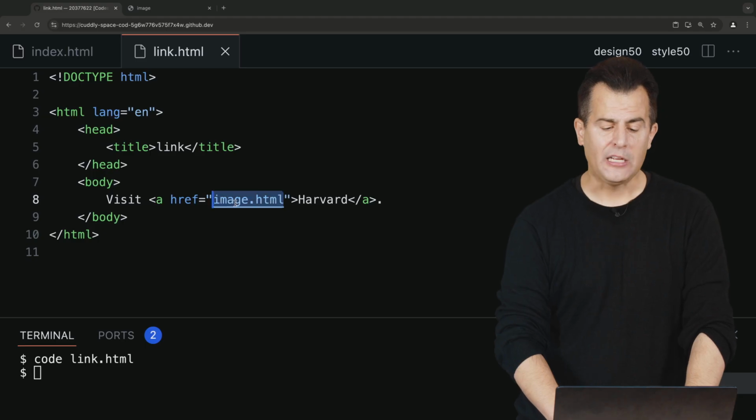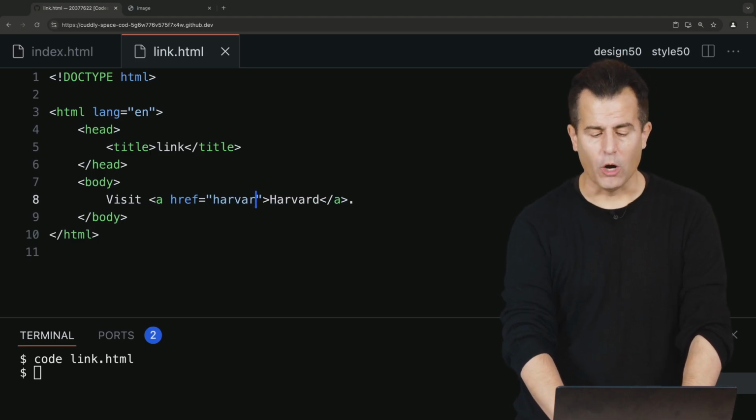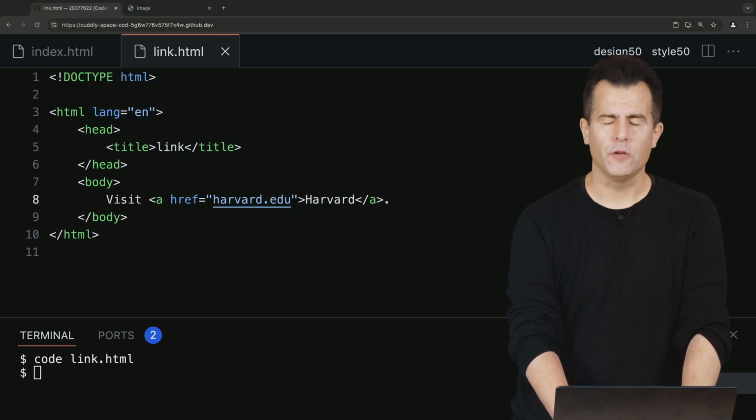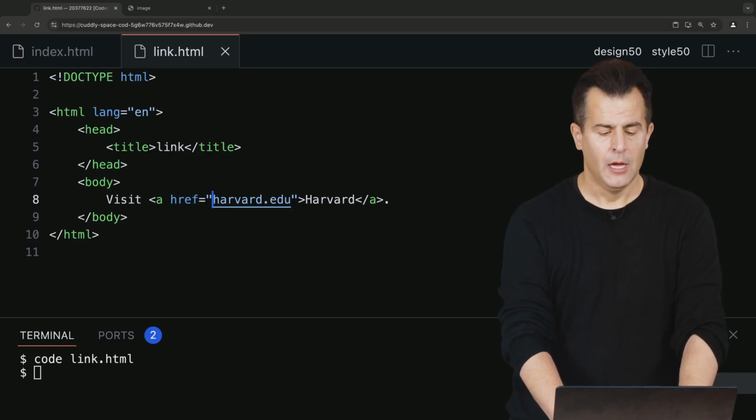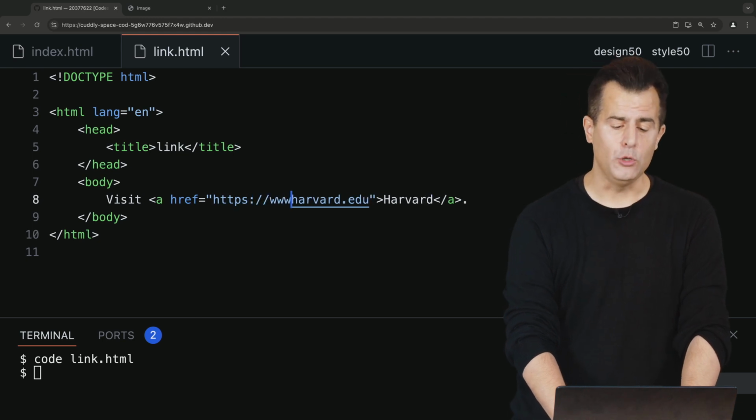But what if I want to link to an actual URL and not just a relative page like Harvard's own website? Well, that I can do too. I can change the value of this href attribute, and I could just do harvard.edu. Unfortunately, this is not going to work. The values of hrefs in a web page, if they're going to be full-fledged URLs, have to be actual URLs, protocol and all in this case. And so I'm going to do https://www.harvard.edu.